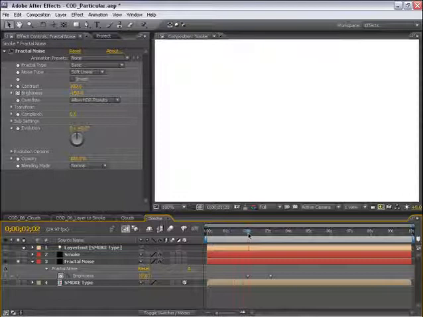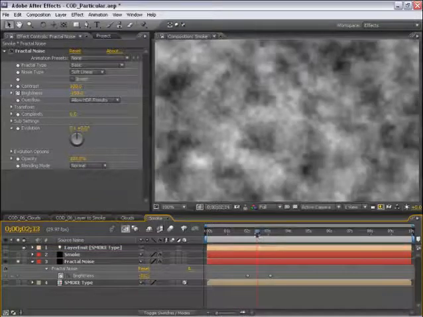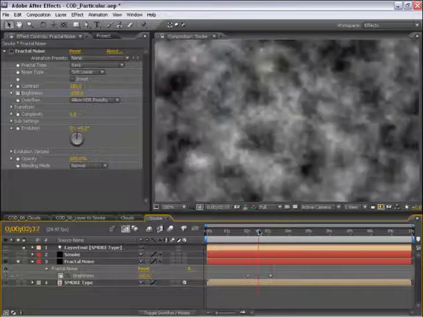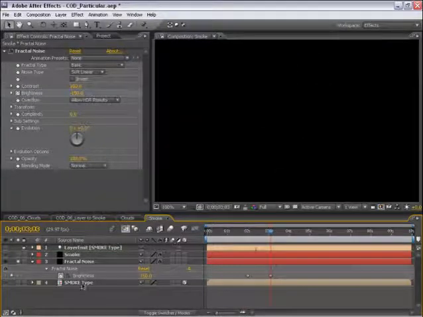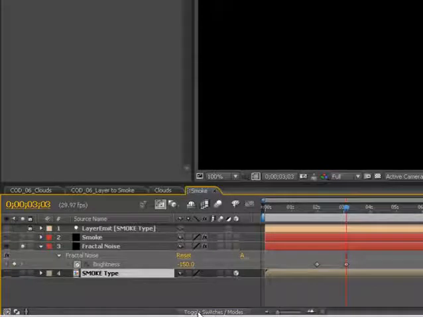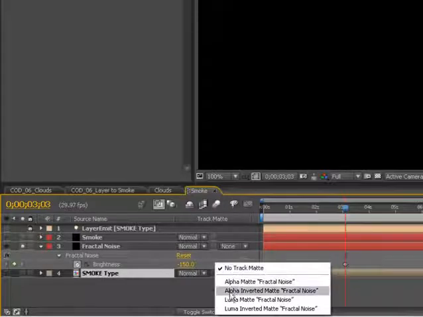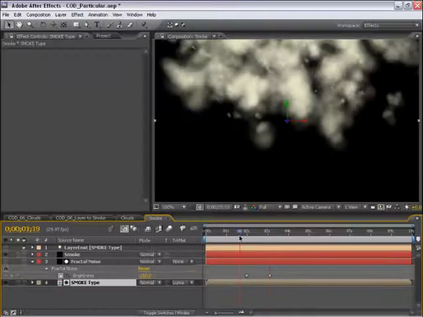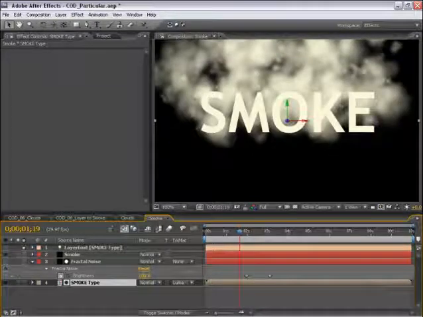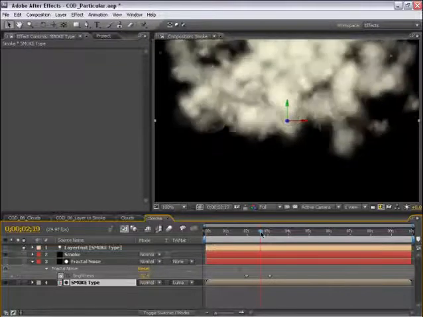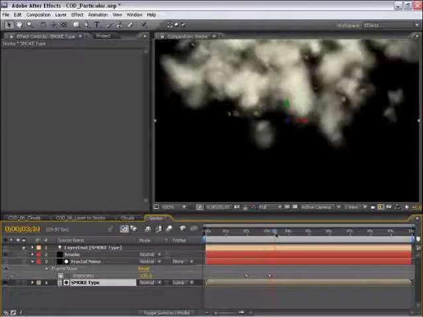So let me solo this. It just goes from white and then does a nice little fractal noise transition down to black. So these white to gray to black values I can use on this layer here. So I can pull up my modes and track mats here and select Luma Matte Fractal Noise. So it's going to use the luminance as a matte or transparency information for this layer right here. So if I select that, because it starts out white, we see the type, and then as this fractal noise transitions, it sort of fades away and does a smoky fade like that.